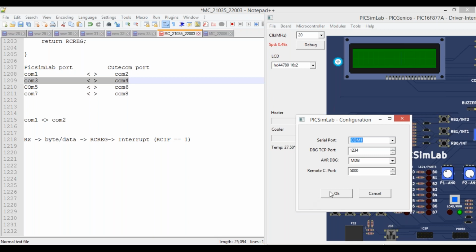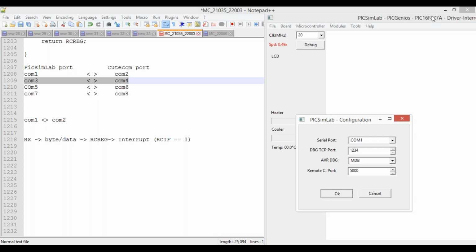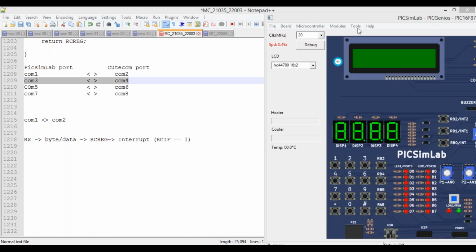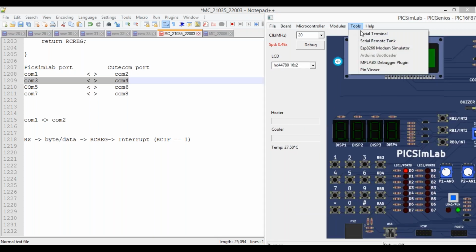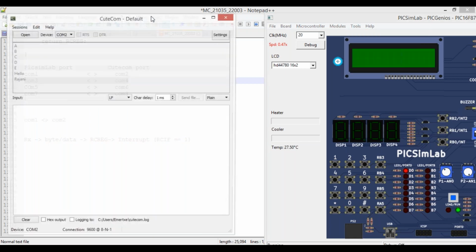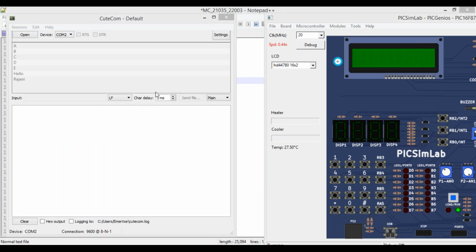Fine. Now let's do one thing. Can you please quickly open this one? QtCom. Just go to the tools and click on the serial terminal. Everybody, can you please do? Yes, Jyoti Prakash. In PiximLab, you got Com3 and Com4. Out of that, select Com3 for PiximLab. Odd number.